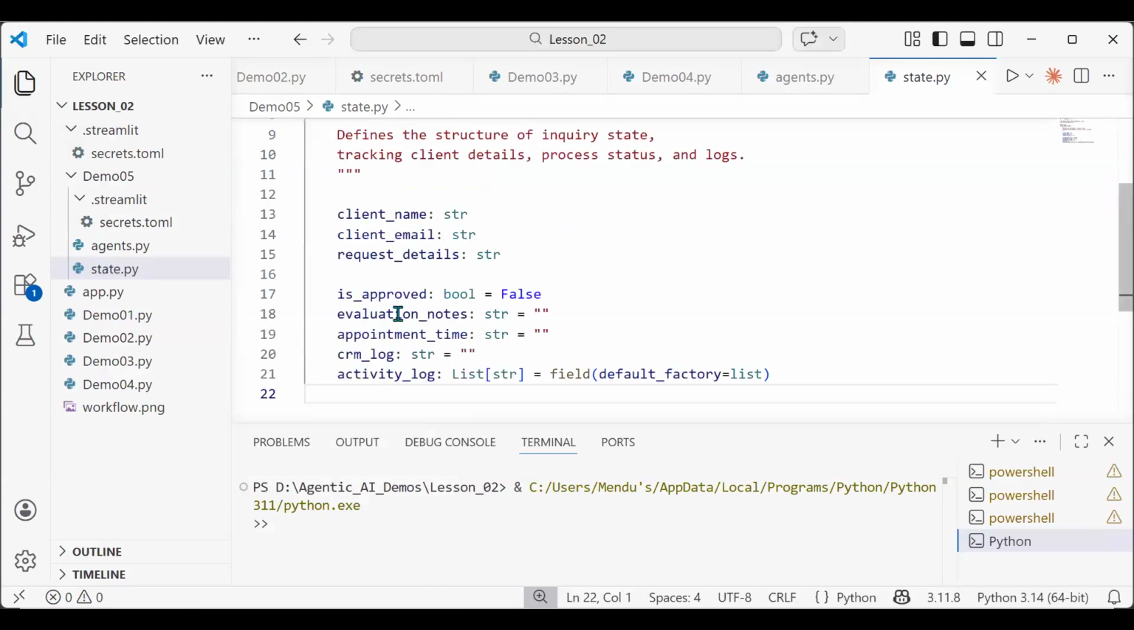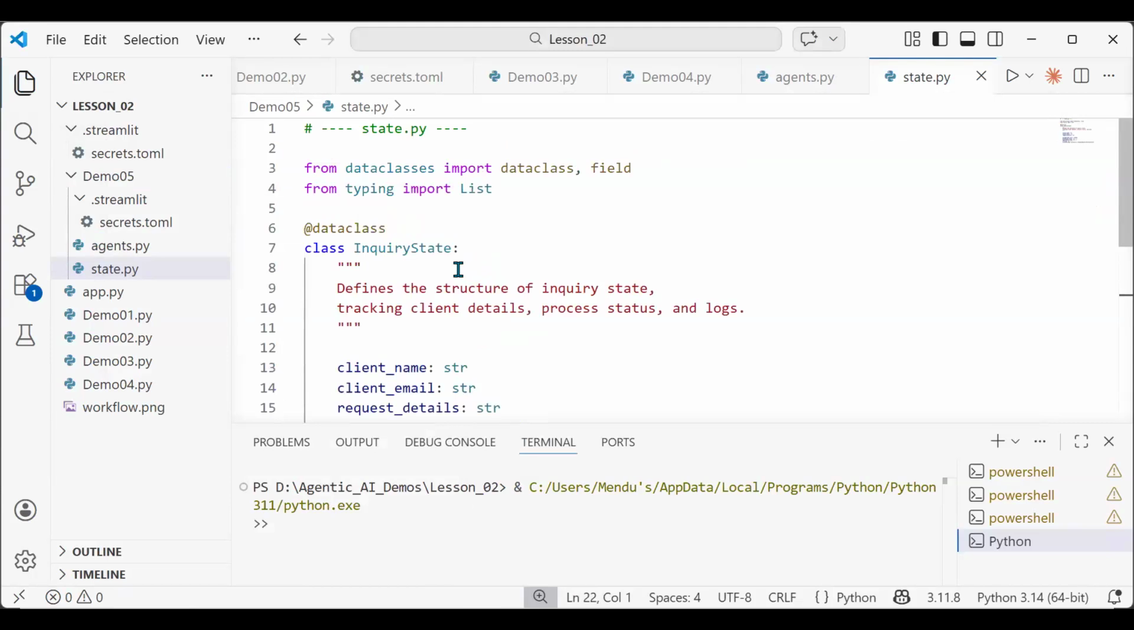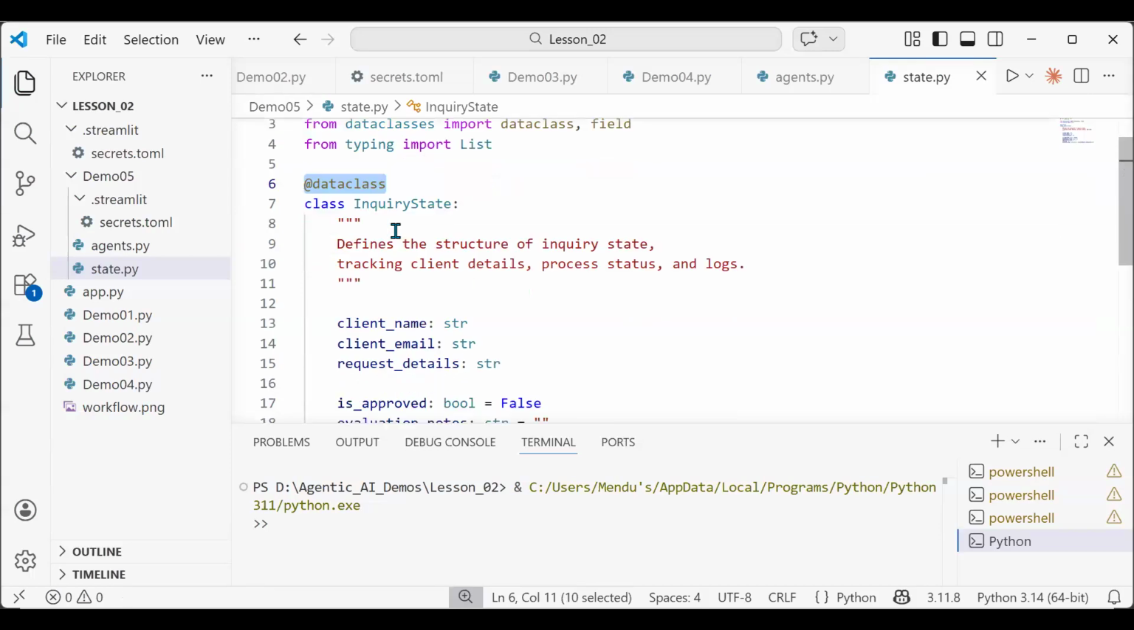So I'm taking the code here. Can you see? State.py. From dataclasses, import dataclass, field, and from typing, import List. I'm decorating the InquiryState class with @dataclass, so it is indicating clearly that it is a data class, which defines the structure of the inquiry state, tracking client details, process status, and logs.